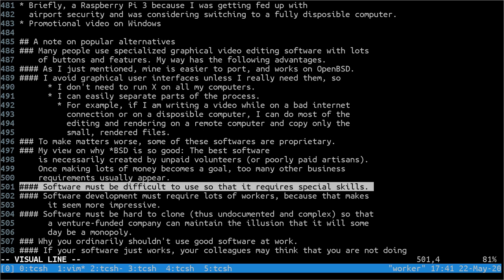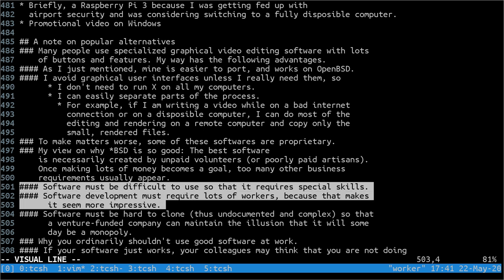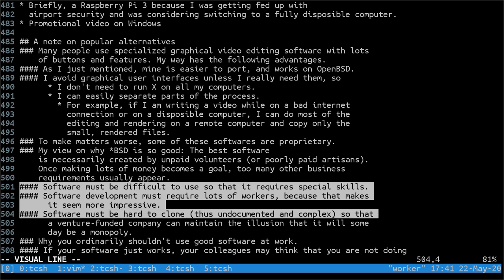When you're trying to maintain the illusion that your company is the magic unicorn that's going to save the world, you need to make it look like you're doing something special. So you need to make your software difficult so that you require special skills. Also, so you can maintain your monopoly once you supposedly get your monopoly that maybe you're never going to get. And then you need to use a lot of workers because you need to make it look like your software is very impressive and challenging. So you need to design it in a way that has a lot of workers, or you need to have incompetent people work on it.